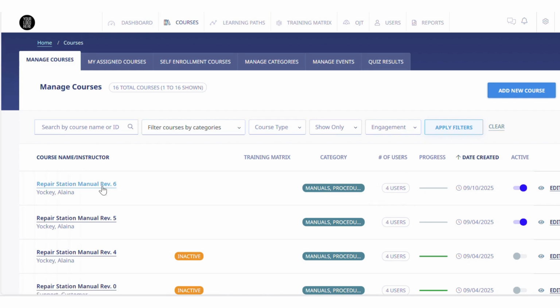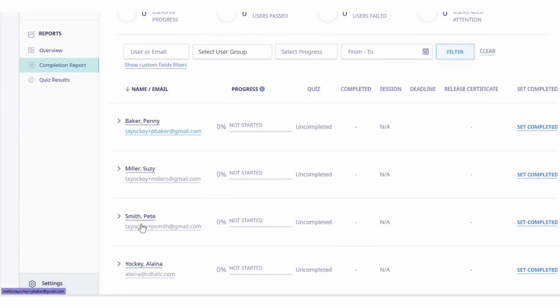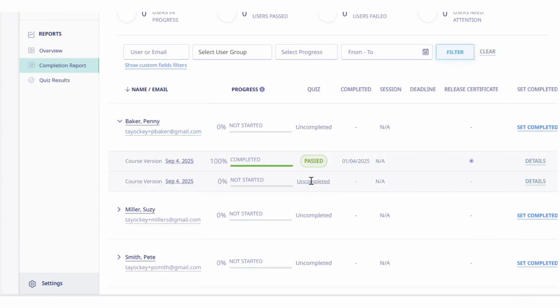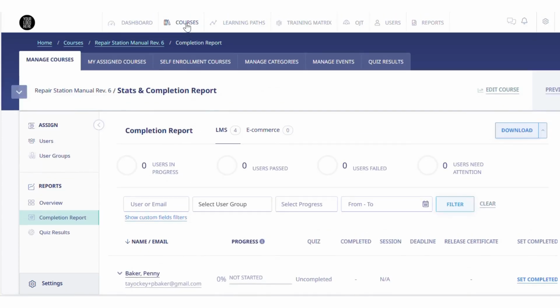As you can see, there are 4 users assigned to the new course. If we click on the course name and then navigate to Completion Report and select a user, such as Penny Baker, then click on the drop-down arrow by their name, we can see their past progress in this course. This includes past dates and the user's progress, as well as the date completed, if entered.